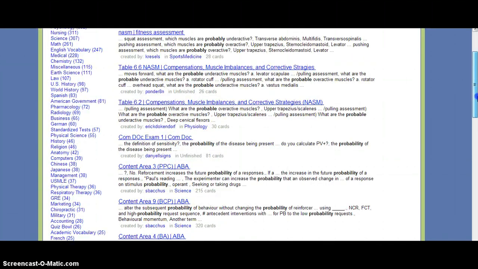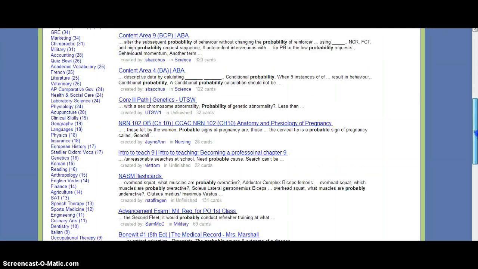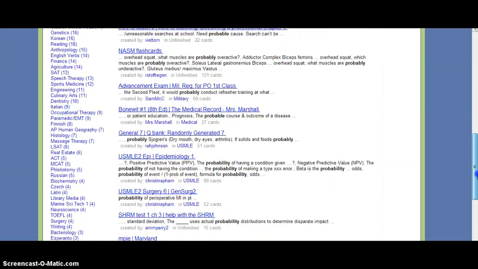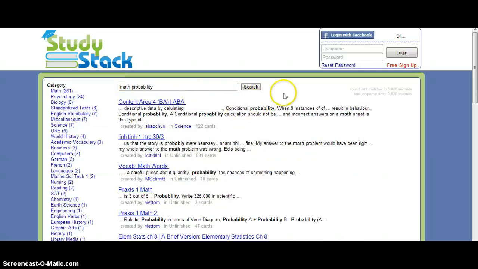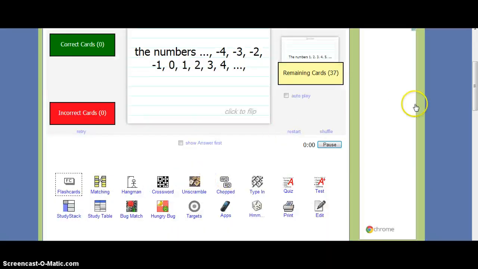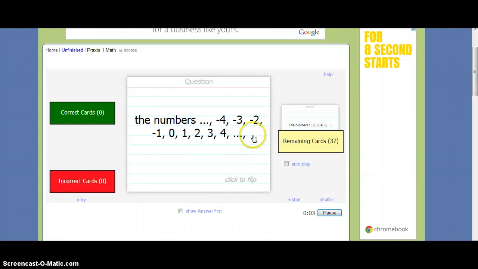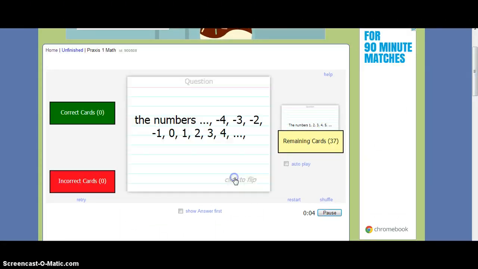okay, now what it's coming up with are all the flashcards that contain probability. So we're just going to put probability in there to see if it narrows it down any. And actually it does. Okay, so if, for example, we click on this one, then you've got these flashcards that somebody has made to do with integers.